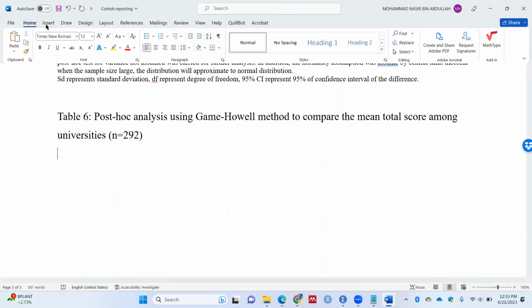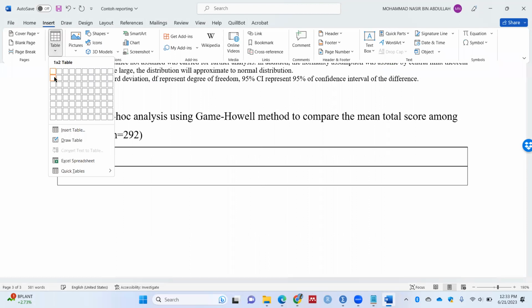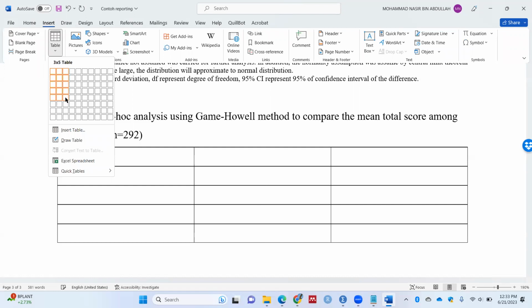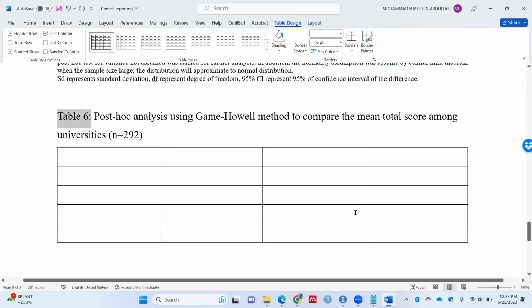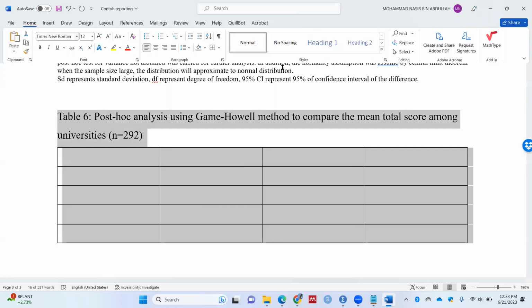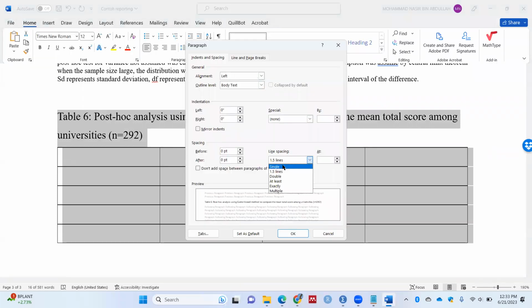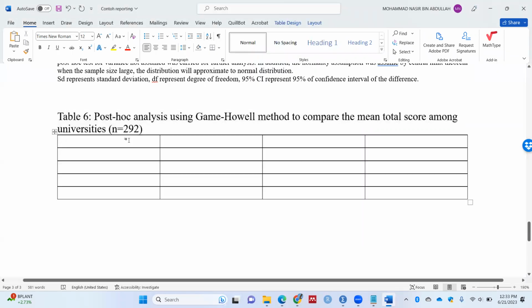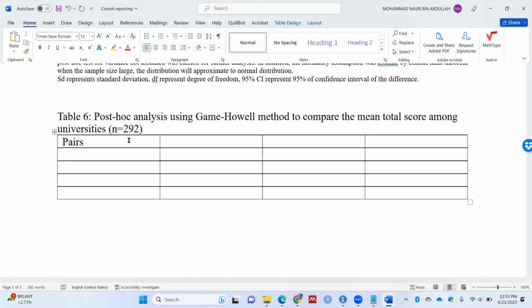Right. So you masukkan table lagi. You masukkan this is a pair, this is a t statistics and a p value. Maybe you nak letak degree of confidence interval pun boleh. So there are no spacing kat sini. There are no spacing. Right. So yang kecil lah. So this is going to be pair. This is 95% confidence interval. This is t statistic.